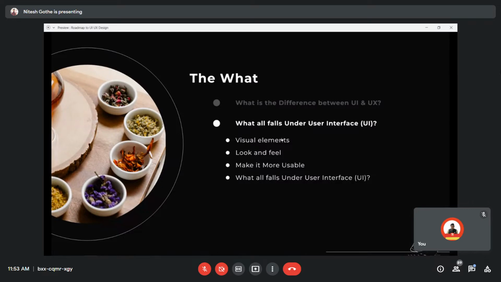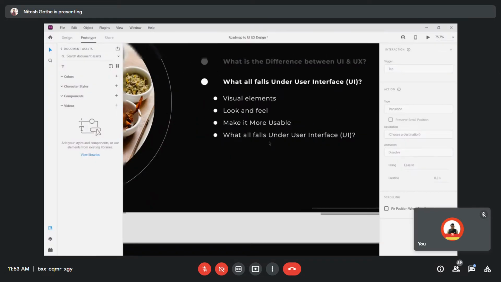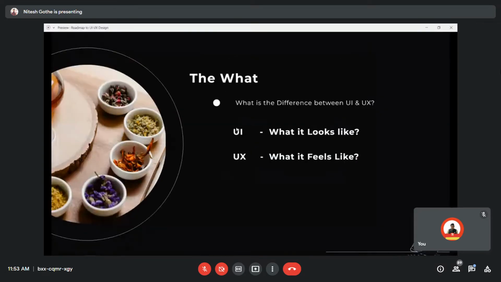You have a basic understanding of what UI and UX is, but again, there is something called KISS, right? Keep it stupidly simple. So this is how it is. The UI is what it looks like, and the UX is what it feels like. It's that basic, looks and feels, right?